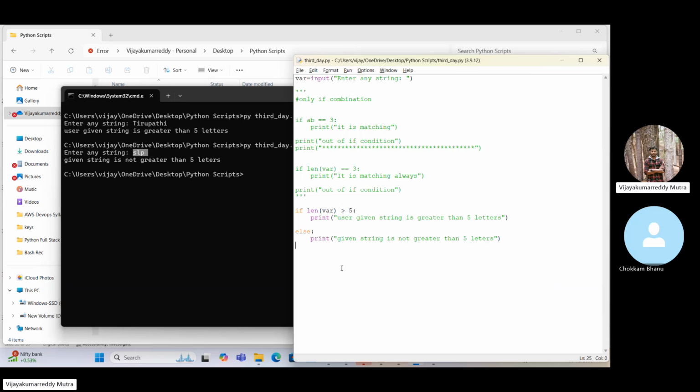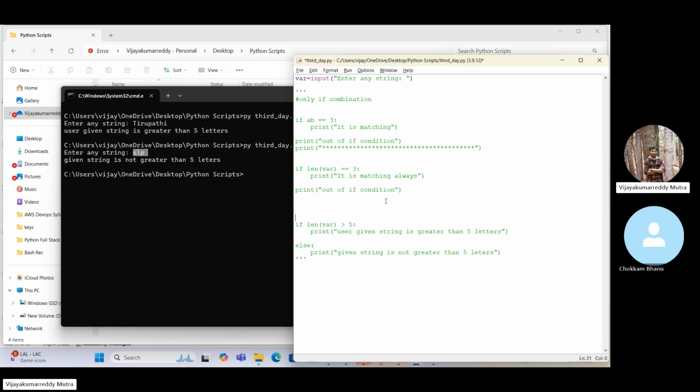There is one more combination: if, elif and else. I'm commenting out the complete lines. If you want, I will give these Python files as well. So that was the if else combination. Now I'm going to discuss the if, elif, else combination. For this one, I'll use some other command here.